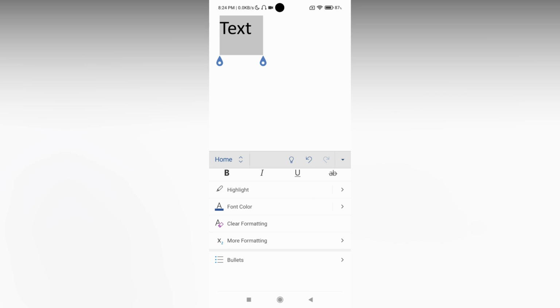So this is the most important tool for removing all the formatting options on the text and bringing it back to its original content.